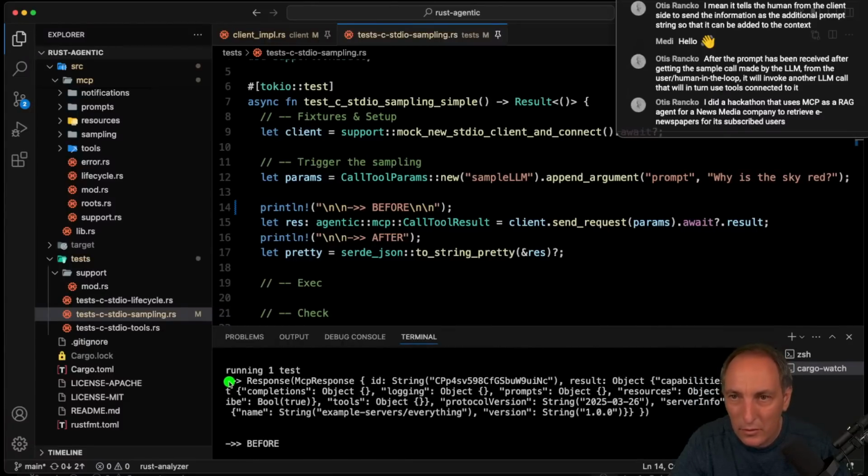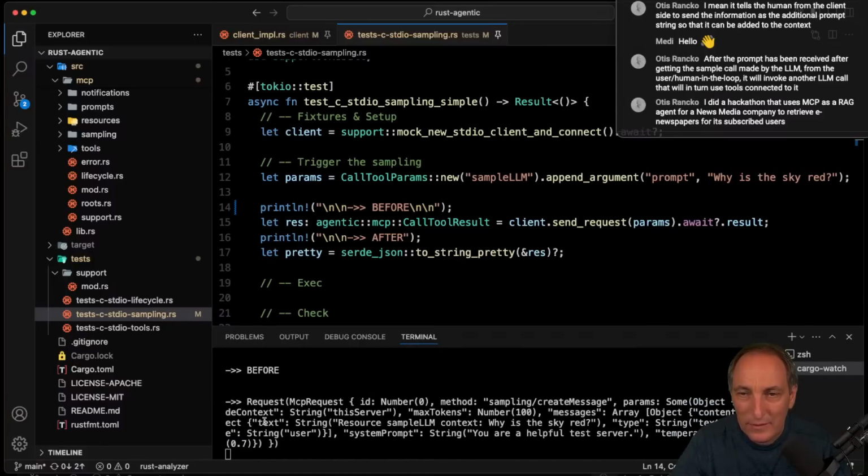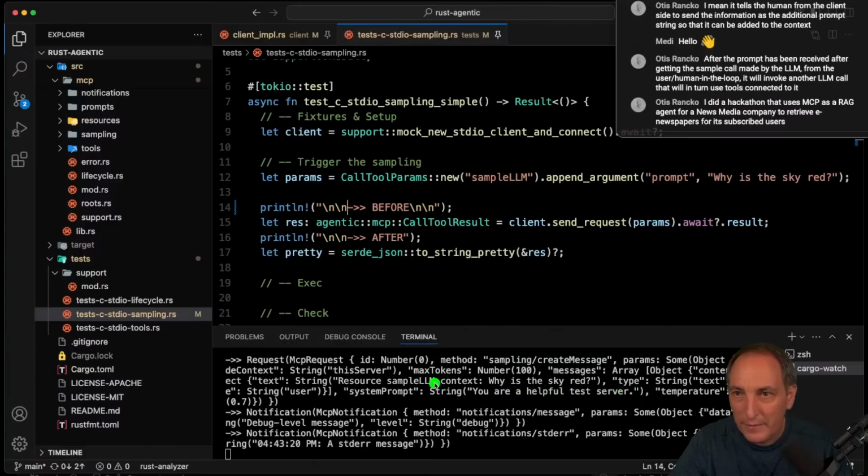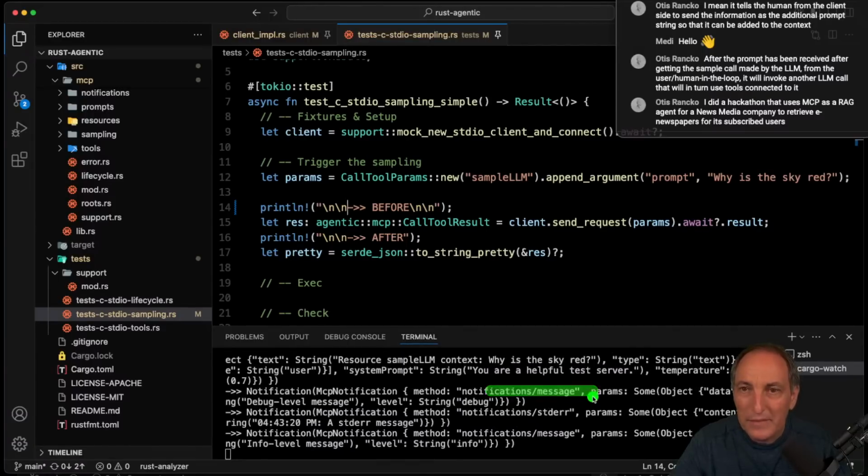So this is the connect here, which is the initialize. So that is what is coming back after the initialize. And that is what is coming back after our call here, which is a send request of this tool of sample LLM. But then it doesn't like it because you say, hey, create message. So that is a method sampling. And he asked me to create a message. And then he's giving the server the number, the message. And then in the message, there should be my sky red. Why is the sky red? But I'm never answering to that.